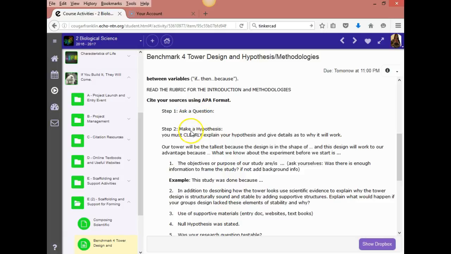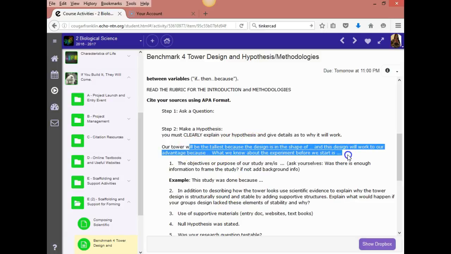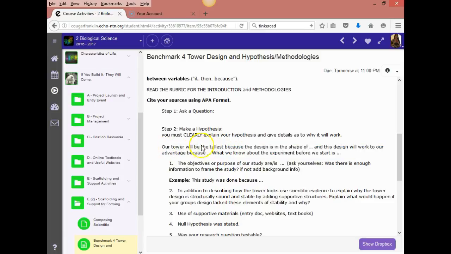You have to come up with your hypothesis, and it says you have to clearly explain your hypothesis and give details as to why it'll work. I give you guys sentence stems that are really useful. This is how you should start your hypotheses off. A good way to start is: our tower will be the tallest because the design is in the shape of whatever your shape is. This design will work to our advantage because, whatever research you did.